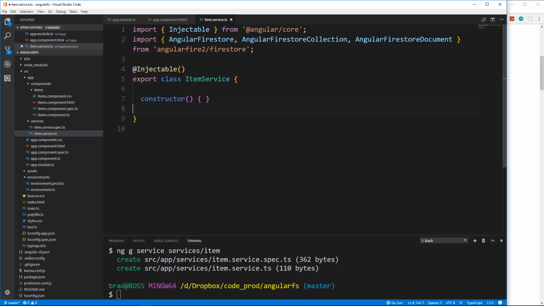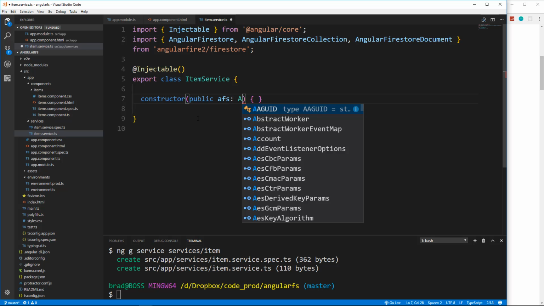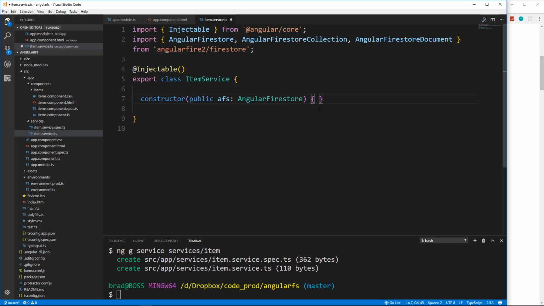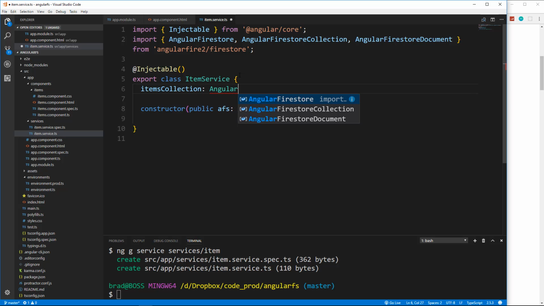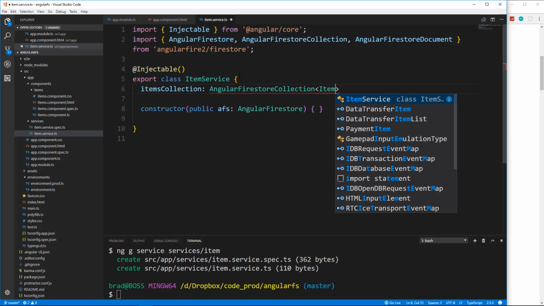All right, so anyway, now that we've brought this stuff in, the AngularFirestore, we have to inject that as a dependency into the constructor so that we can use it within our service. So we're going to say public, and then we can call it whatever we want right here. I'm going to call it afs, and then just set it to AngularFirestore. Okay, and then we're going to add a property up here of itemsCollection, and we're going to set that to AngularFirestoreCollection, and I'm going to give that a type of Item.